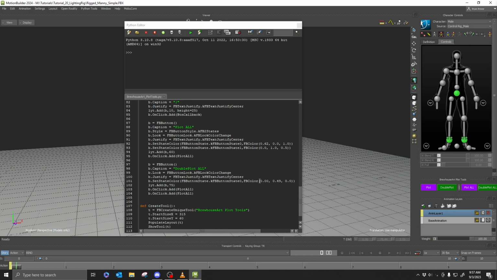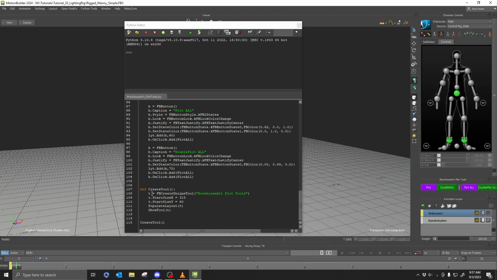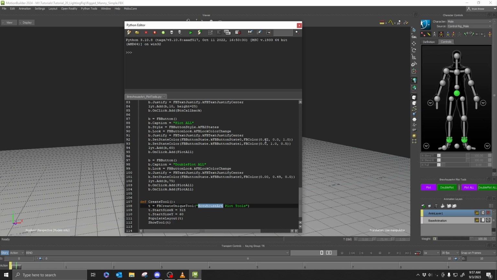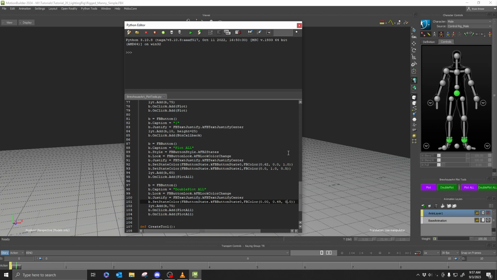If you go all the way down to the bottom of the script, right down here, this is the button, Brewhouse Art Plot Tools. If you come in here and make it nicer, feel free to change that button name, and then it can be whatever you want, and you can make it your own. You can change colors. You can come up here and figure out the numbers to punch in for these buttons to make them different colors if you don't like the colors I picked out. Feel free to get in there and explore.